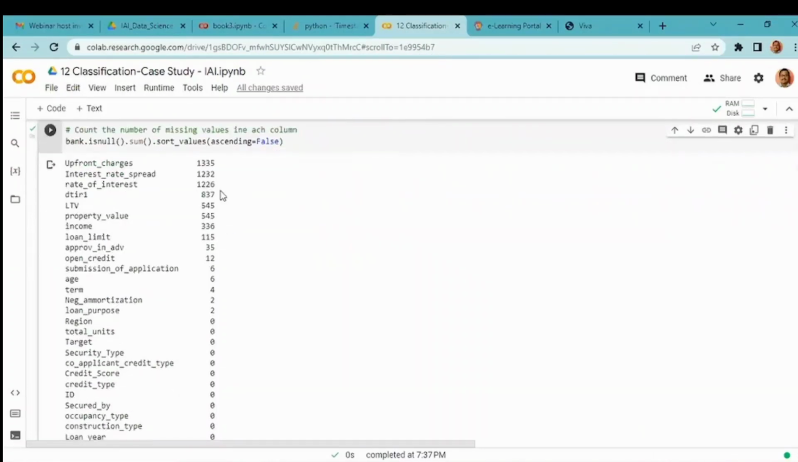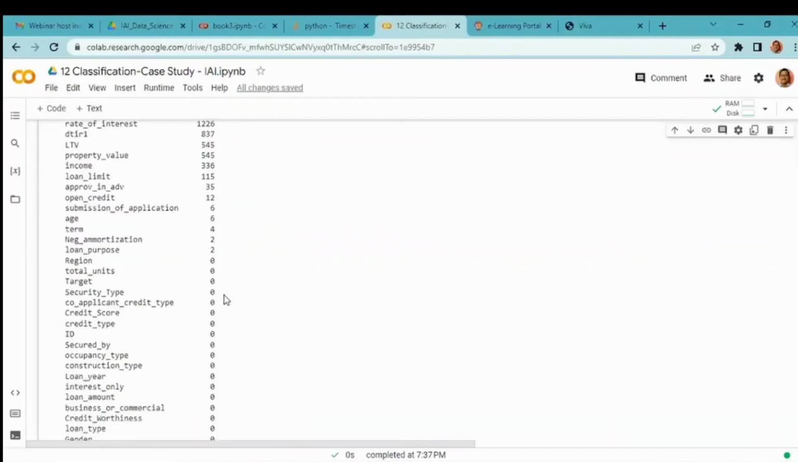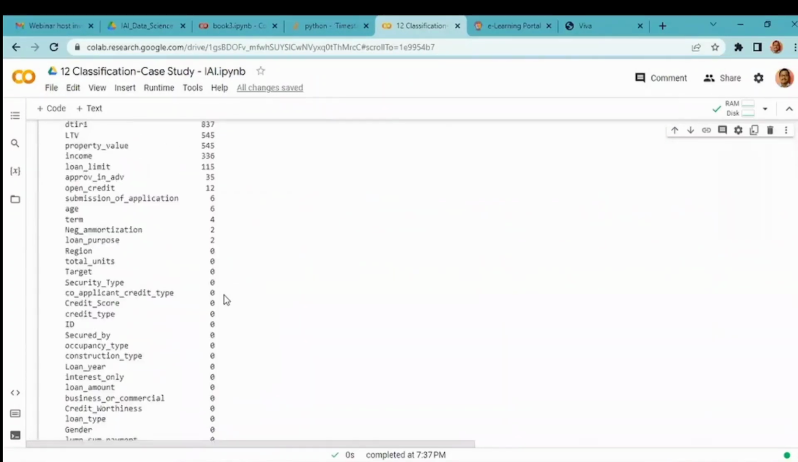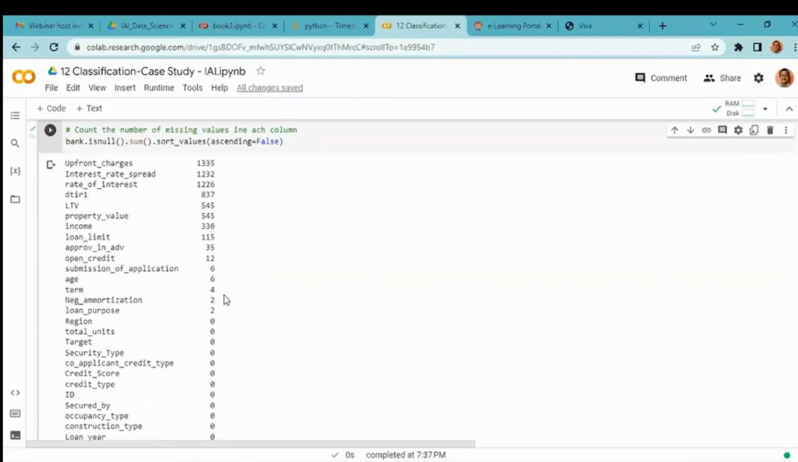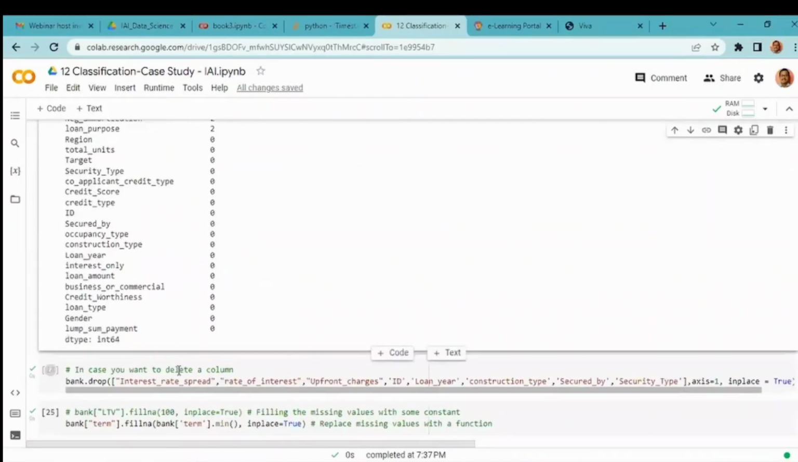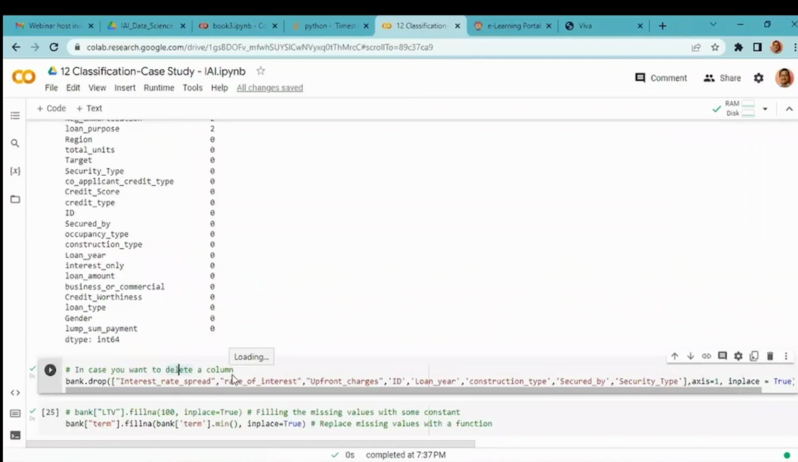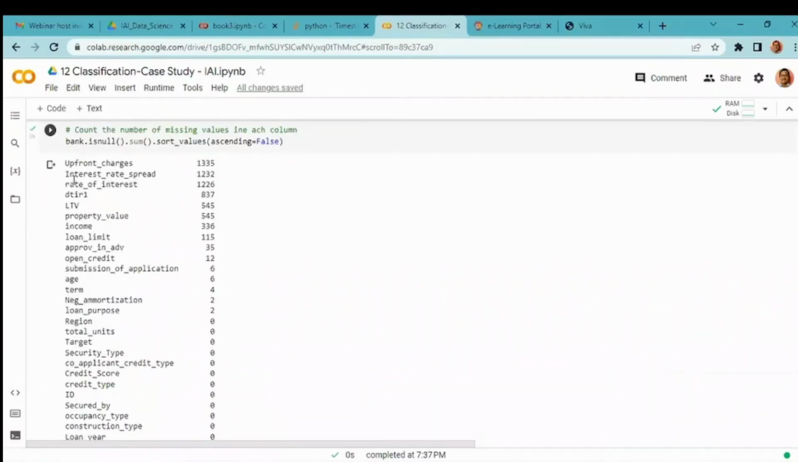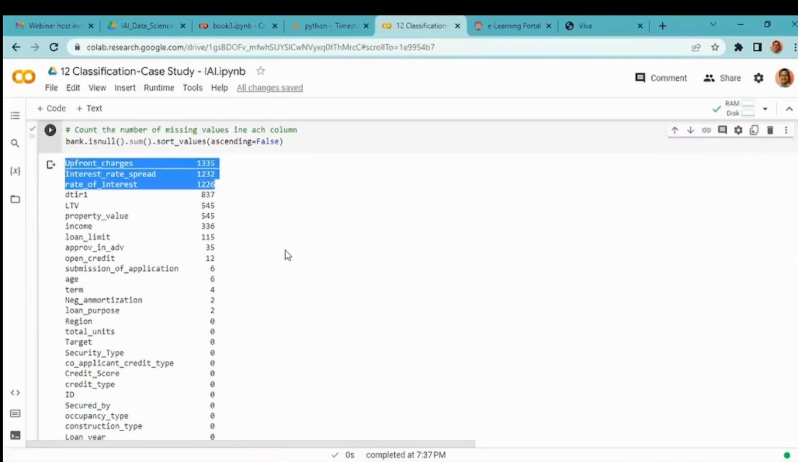So these are the columns which have some kind of missing values. Some of them I have done something about. Let's say you want to delete a column. I'm deleting some columns here, especially these top three. I'm deleting these three columns because more than 25% of the observations are missing.